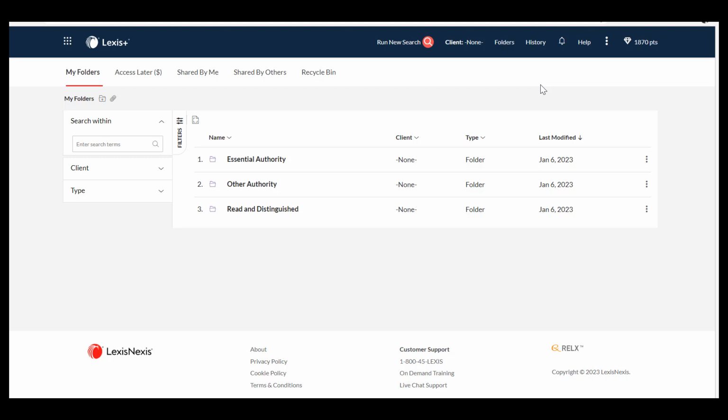Here, since we only have one issue, I've decided to organize my folders by essential authority, other authority, and read and distinguished. Essentially, I would put in my top authority, my authority from the 7th Circuit, Supreme Court, and any mandatory documents in here. By other authority, I may end up putting treatises and guides, anything that's going to help explain my argument for my issue. And last but not least, I would do a read and distinguished folder.